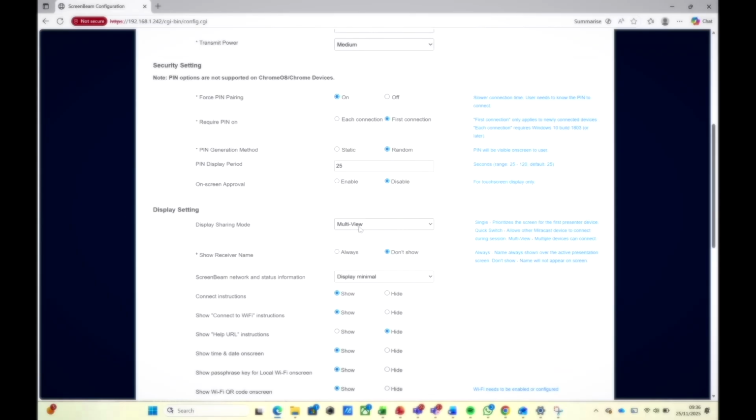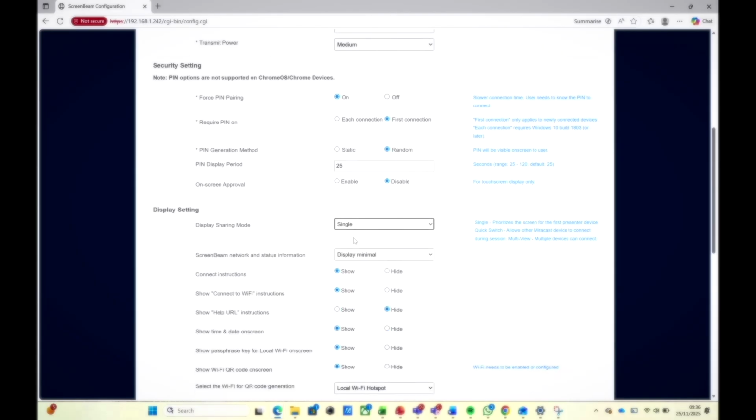Alternatively, we have single mode, which is this. So single mode basically assumes that I'm presenting if I'm the first mirroring, and that I'm the only one to present until I decide to stop and allow somebody else access. So in this mode, whilst I'm mirroring, you won't actually be able to see the Screenbeam device when you search for it. So if you're using a Miracast device, a Windows device, and you press Windows K, you won't actually see the Screenbeam device to be able to mirror to it, because I'm already mirroring. So that's the sort of presenter mode, let's say.